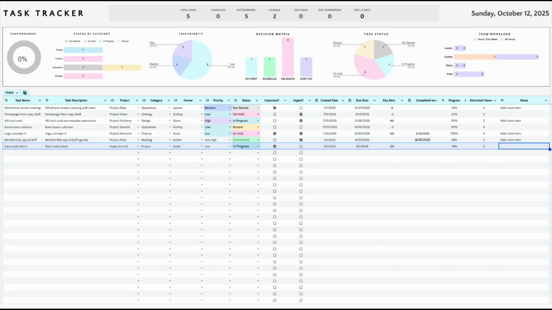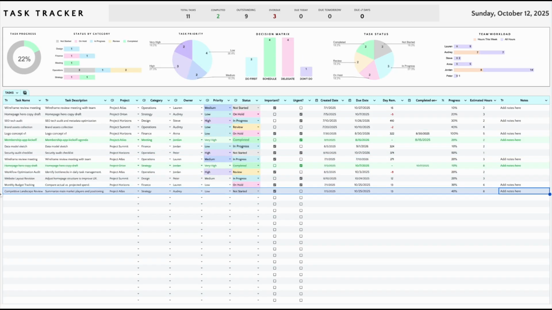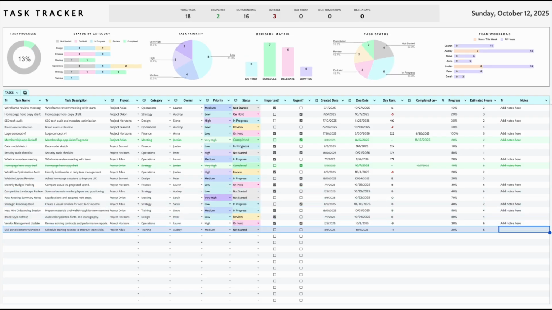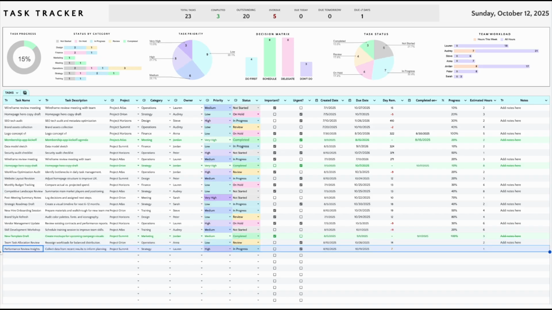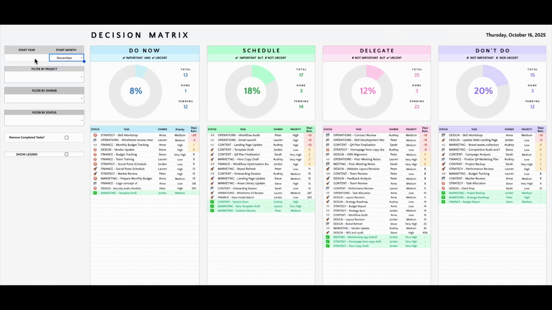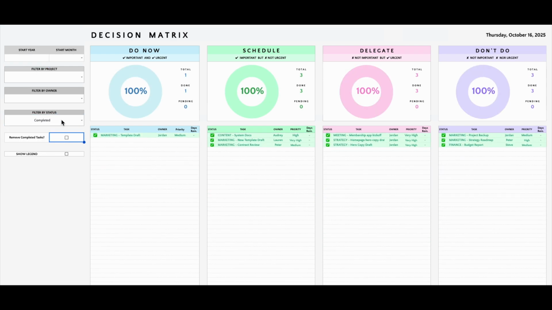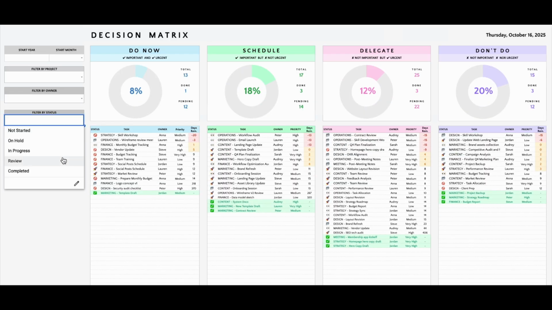Whether you're working solo, leading a team, managing projects, or freelancing, keeping track of everything can feel overwhelming, but it doesn't have to be. In this tutorial, I'll walk you through how to set up and use your Eisenhower Matrix step by step. You'll see how each tab works so you can manage and prioritize tasks, visualize progress, and stay organized, all without using complex project management software.